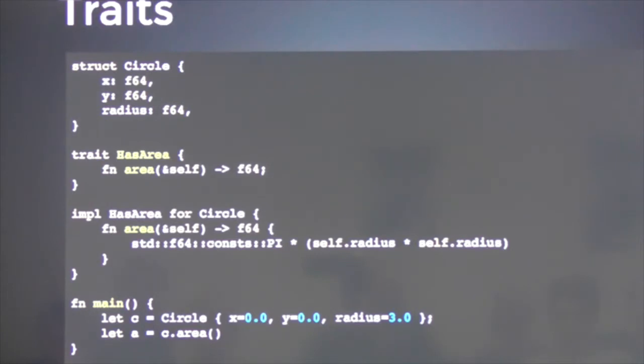One thing you see at the bottom, where the code is, I've got c.area. This is called method call syntax. And when you use this, it requires that the method is declared as part of a trait that the structure implements. So in this case, c.area looks at the fact we have a circle and what traits are implemented for circle, goes, okay, there's an area function, so it's going to call that.